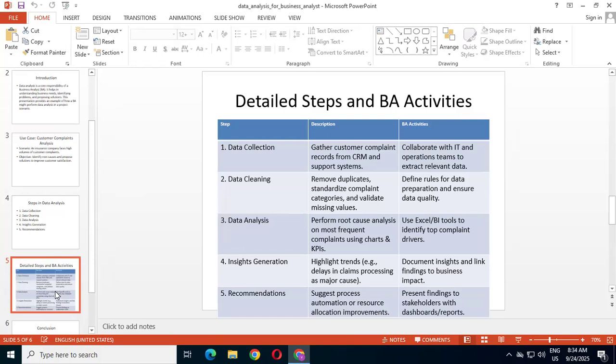Next, we need to validate the missing values. If there are any missing values identified, we have to validate them. So when it comes to data cleaning, especially from the data analysis point of view, this is what we do. For this, you must be asking where, as a BA, we do it.